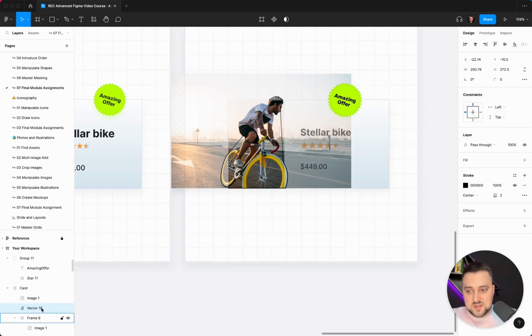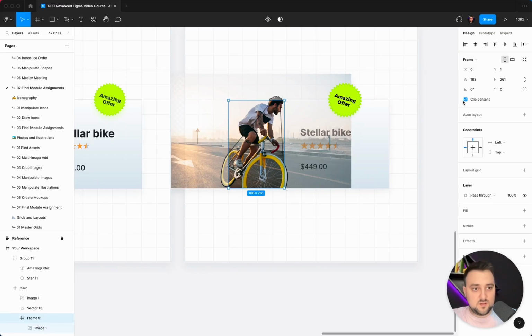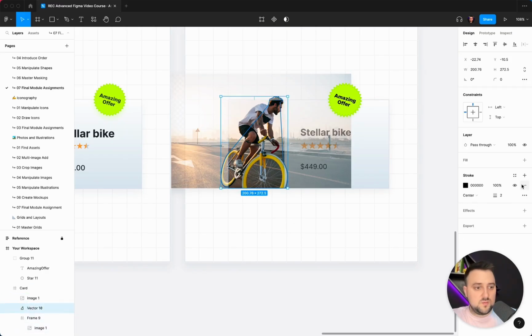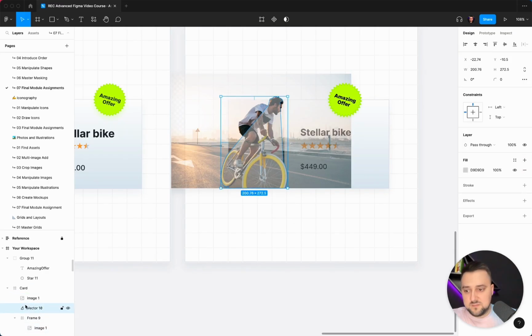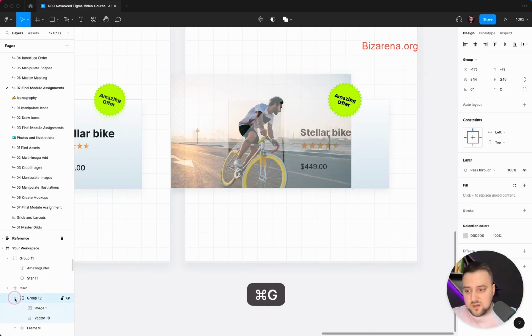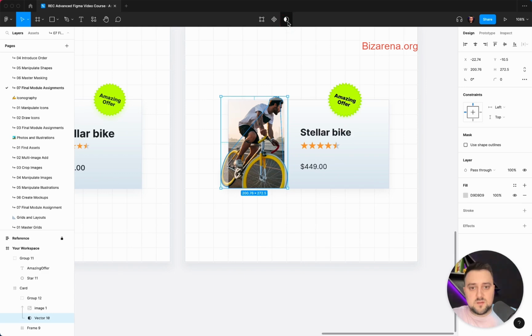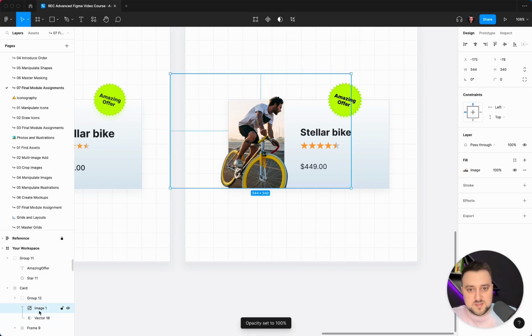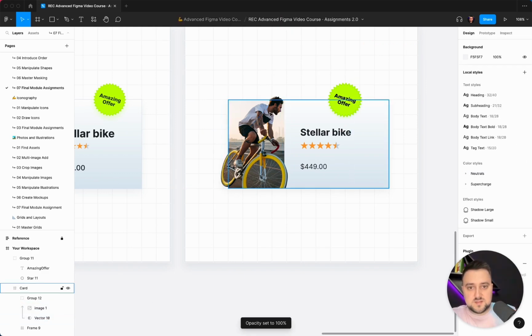I'm going to place it outside of the frame 9 because that one had clipping content on. I'm going to remove the stroke. I'm going to add a fill because if I use stroke and not fill, the mask is only going to apply to the stroke and not to the filled area. And now in here, I'm going to make this a mask. I'm going to make this 100% size, and that's it.